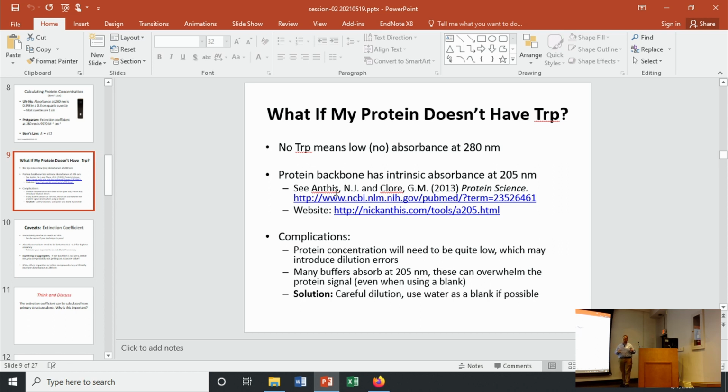It's not perfect, and one of the big challenges with this is that if you have buffer, like HEPES or Tris, or any kind of organic molecule, those are going to absorb light down there too, and it's going to make it really hard for you to measure just the protein signal. You can do a buffer blank, but oftentimes the concentrations are so high that trying to blank down at the 205 nanometer region just gives you noise. Subtracting large number from large number just gives you a whole bunch of noise.